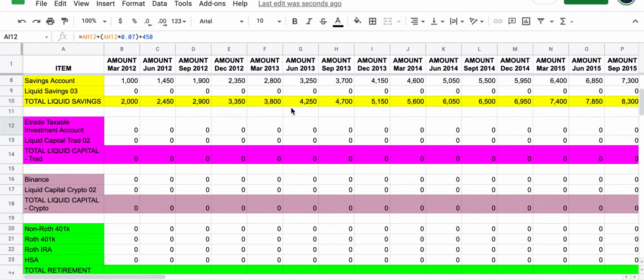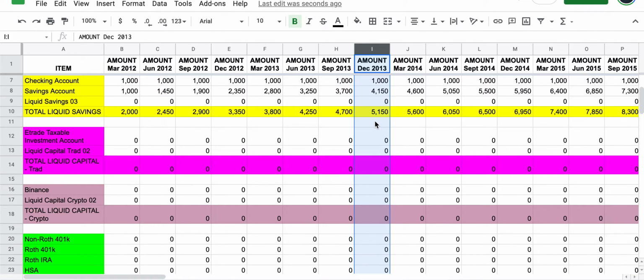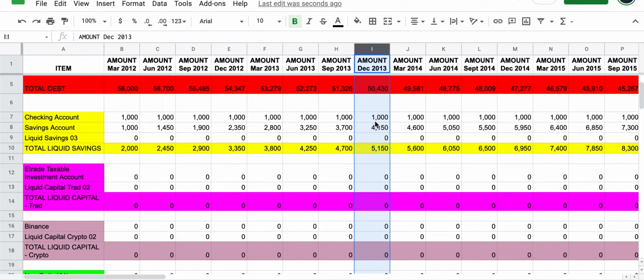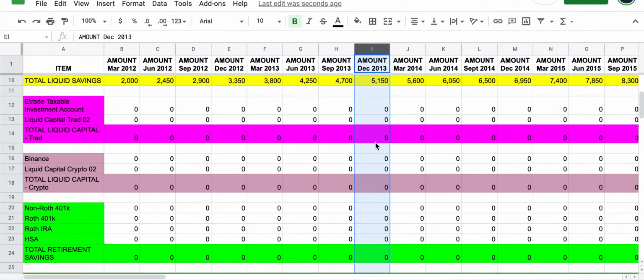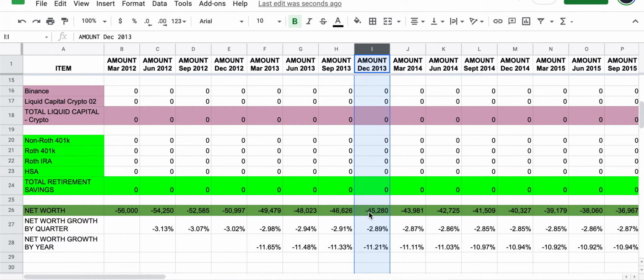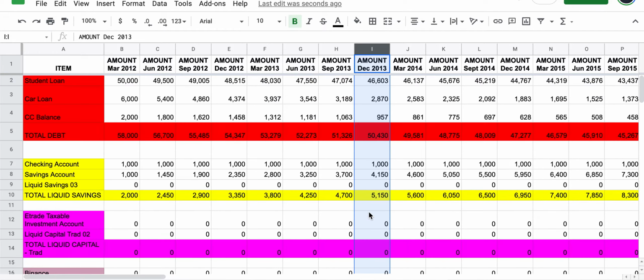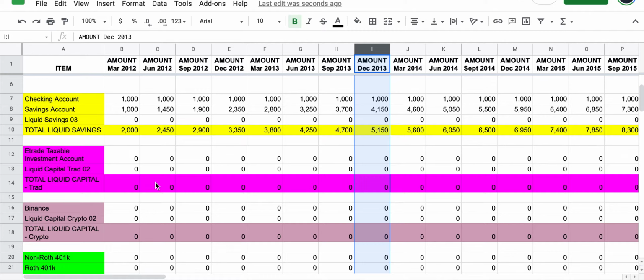What I actually do is, at, you know, December of 2013, I would just log into Mint or something like that, and I would enter in the value of each account that I have. I just fill the column out and then I see what the net worth is at the bottom. That's all I actually do. Right now, you're watching me make up fake values so that I can show the graph at the end.